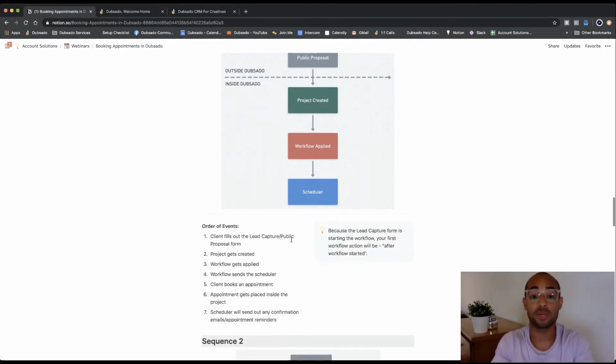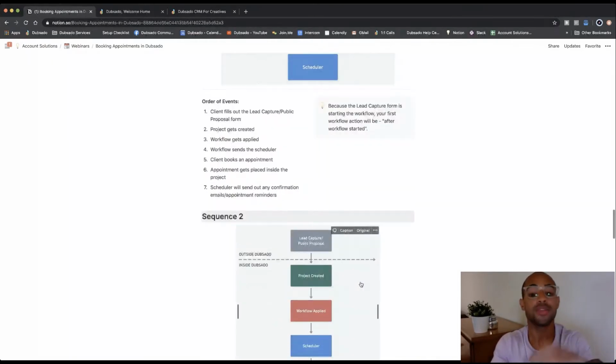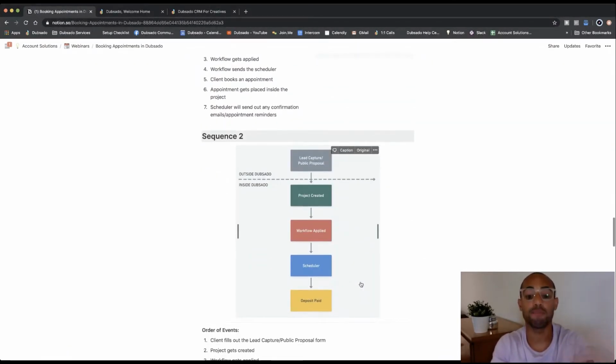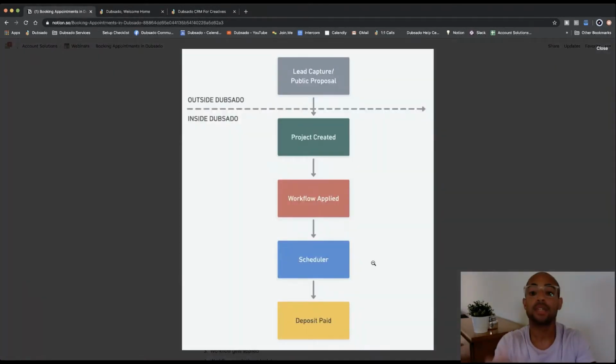One other sequence, because we still want to talk about deposit getting paid, so I made one more here. There's not too much of a difference to it, but you'll see that it just kind of follows suit along with what we've been talking about. So here, same type of sequence: lead capture form, project gets created, workflow gets applied, scheduler goes out somewhere in your workflow.